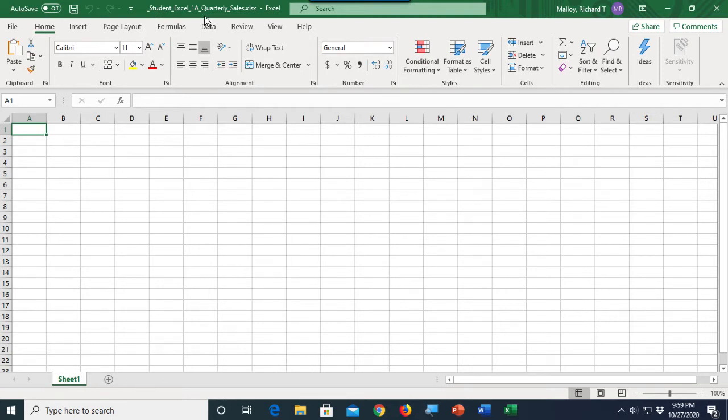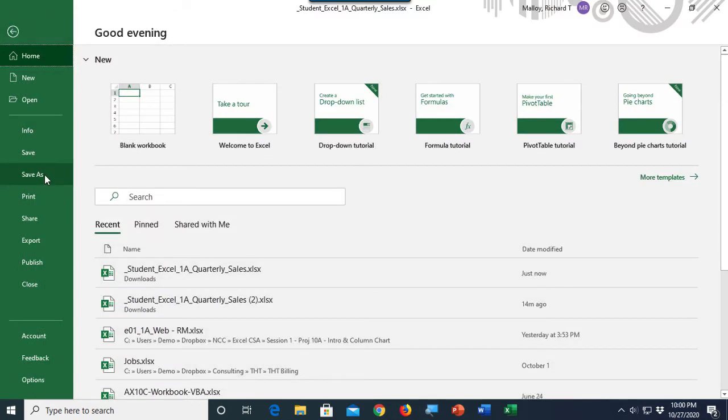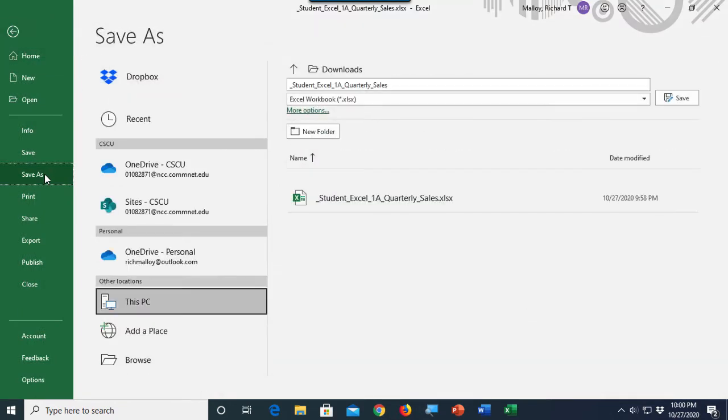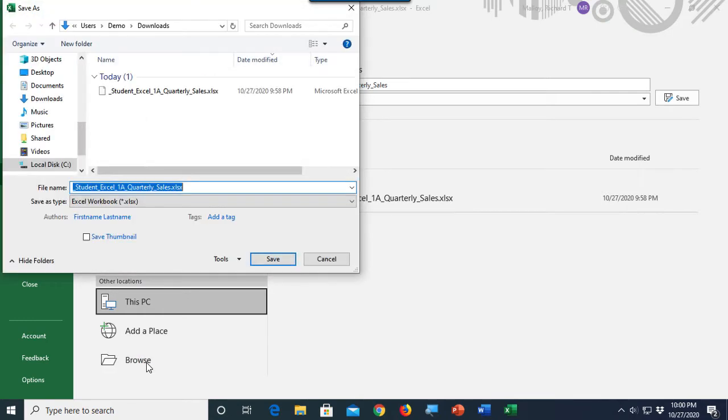It's going to say Book 1. That's okay. We can change that name at any time. Okay. But right now, what we're going to do is change the location of this. So let's go up here and click on File. And we'll do Save As.